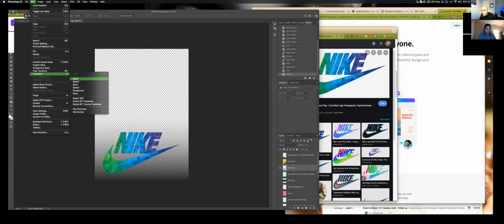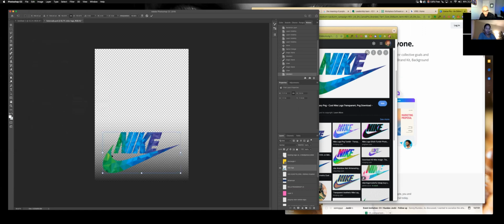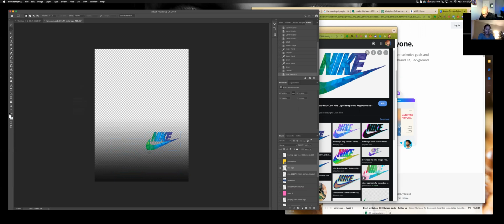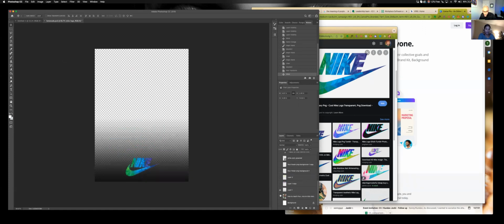The first option is called Scale. I want to scale the logo a little smaller, right? So I'm going to come here and scale it smaller and press enter. Then I'm going to tap on this first icon right here, which is the movement tool. I can move this thing around now, so I'm going to move it down here. And we're done, right? We just created a simple Nike filter.